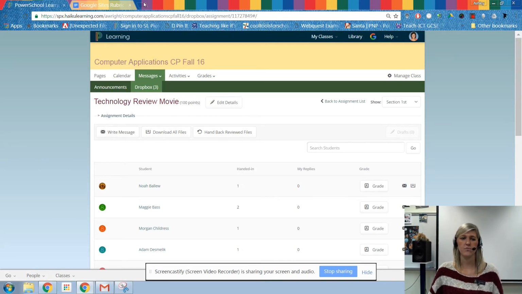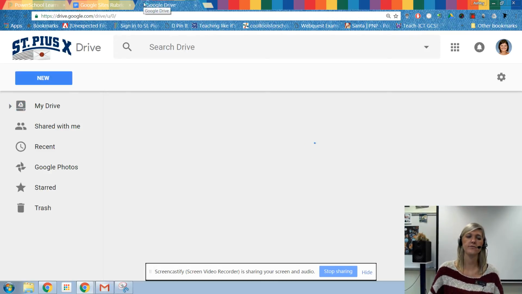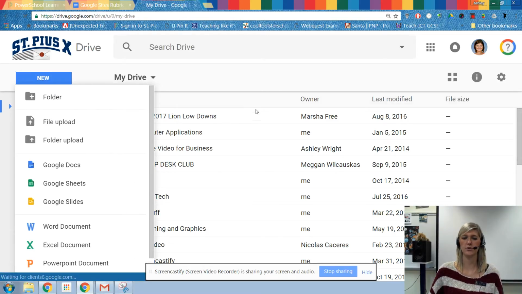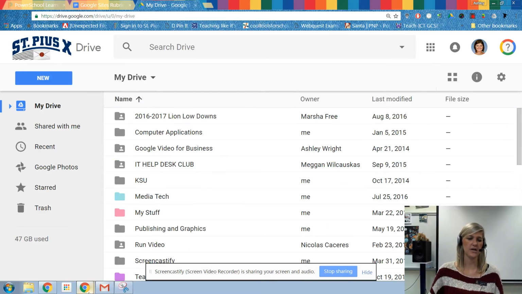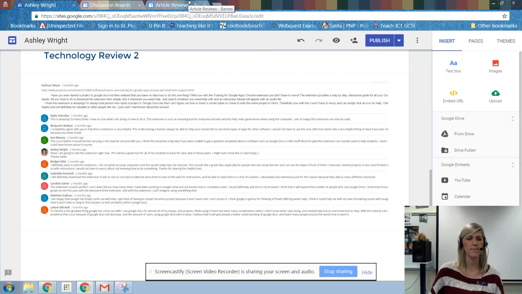Or if you have it on your computer, then you can just go straight to Google Drive. But you're going to go to Google Drive. You can go inside of a folder if you want, but if you click New File Upload, you'll be able to upload your video to Google Drive. It does take a second sometimes to get processed. So if it says still processing, give it some time.